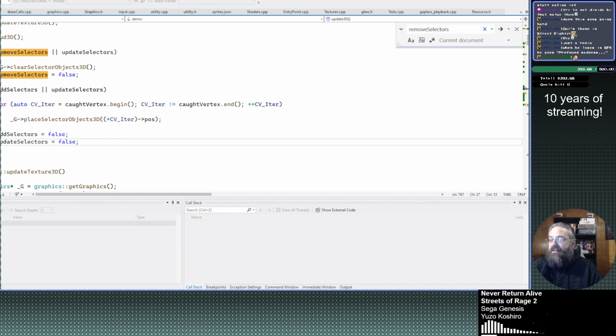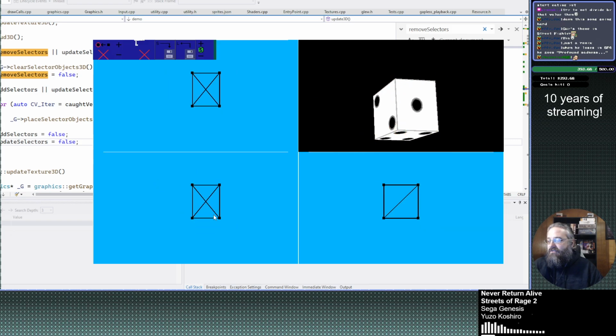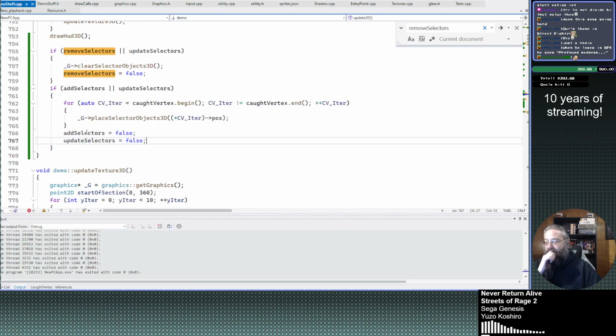Look at that. Now the things move with the thing. It moves around. Look, those are the corners you have selected. Didn't work on this one though. Okay, alright. Why did it not work on that, though?